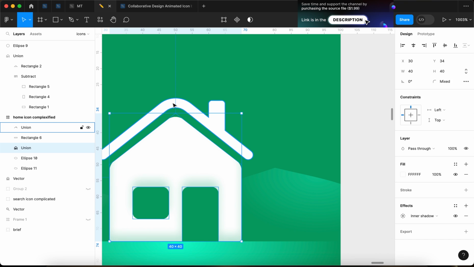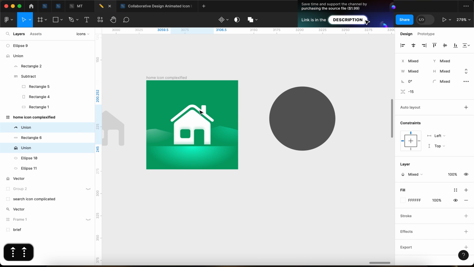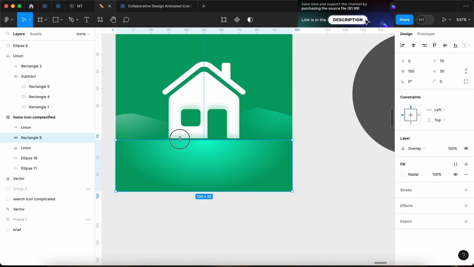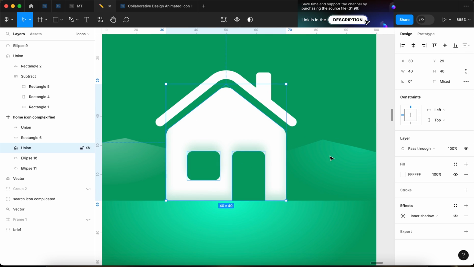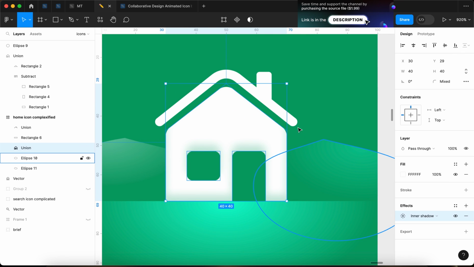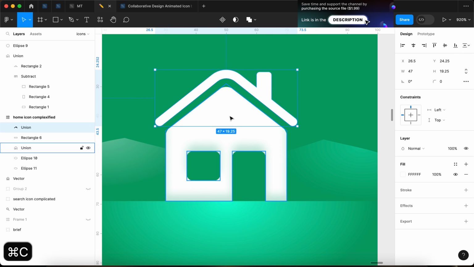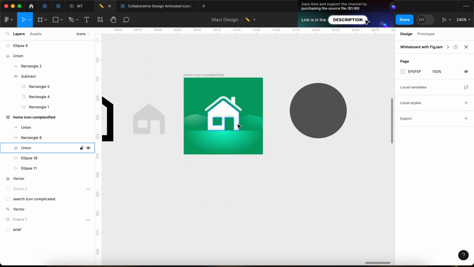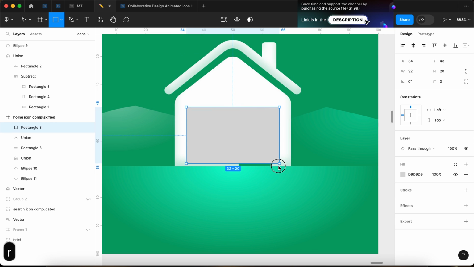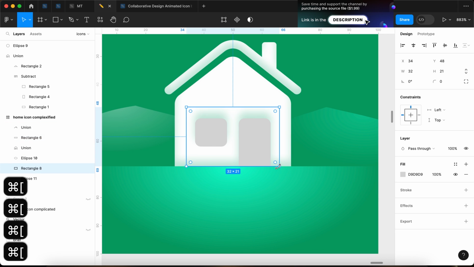And I think we could move this a little bit upwards. So let's go for this position, let's say. Adjust all of these accordingly, move them. I think that's really nice. You could copy the style, this inner shadow, from this part of the house to this part of the house, just to make it match. You could also use a rectangle that's going to be behind the main house shape.